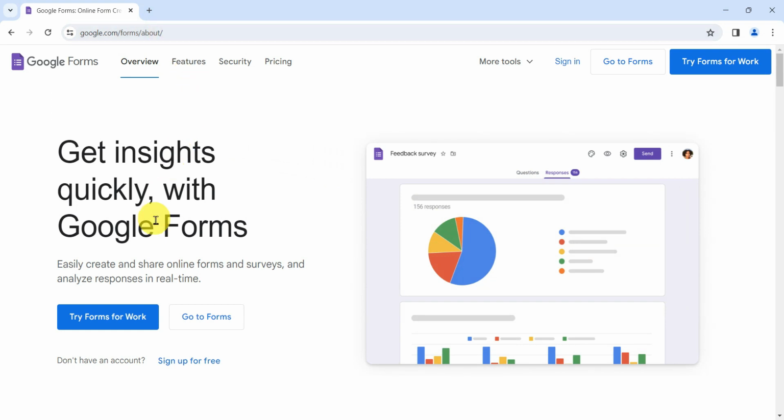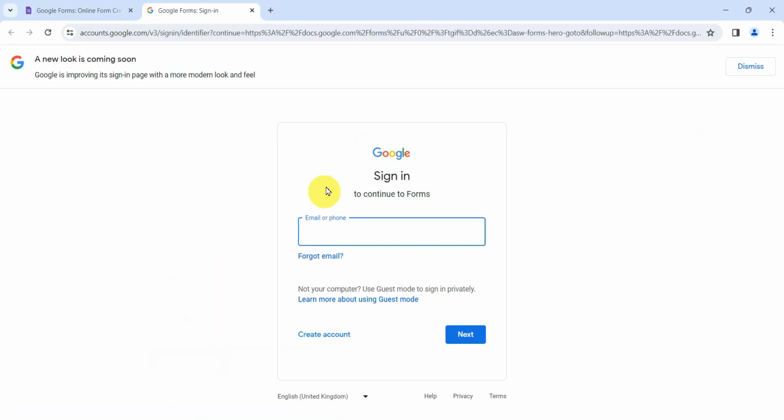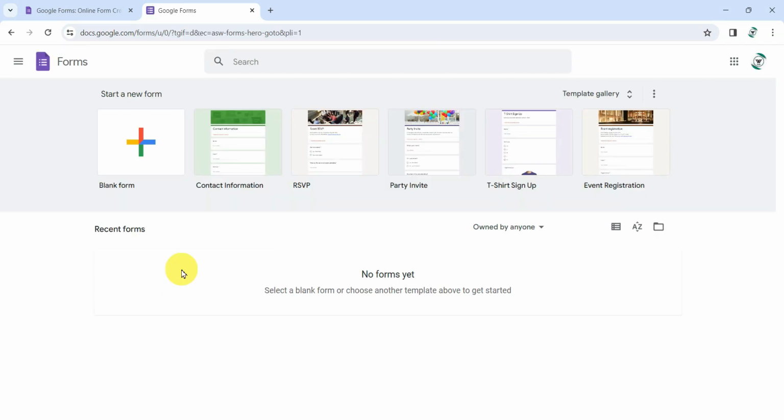Once you are on the home page, click on Go to Forms. If you are not already signed into your Google account, you will need to do that now. Once you are in, you will see a blank form and a range of templates to choose from. But for the purpose of this tutorial, let's start fresh and click on the blank form.